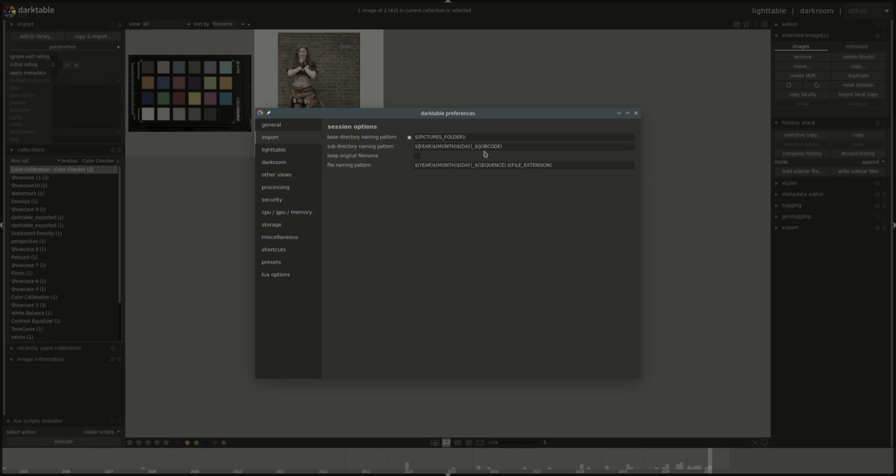And here you have the job code. The job code is a variable that you define yourself. Usually I would put a description that's quite clear, that defines where the photos were made or with whom. And then you have here keep the original file names, which means that while copying, Darktable will leave the original file names that were created by the camera.